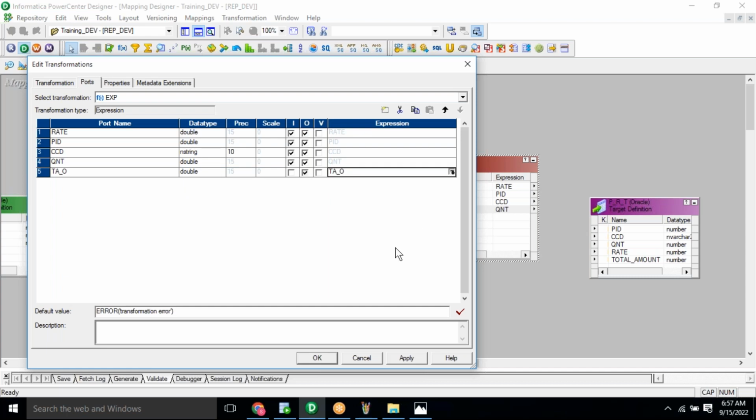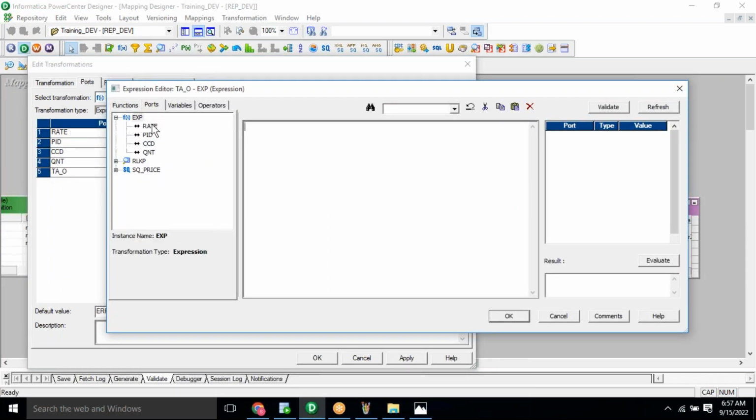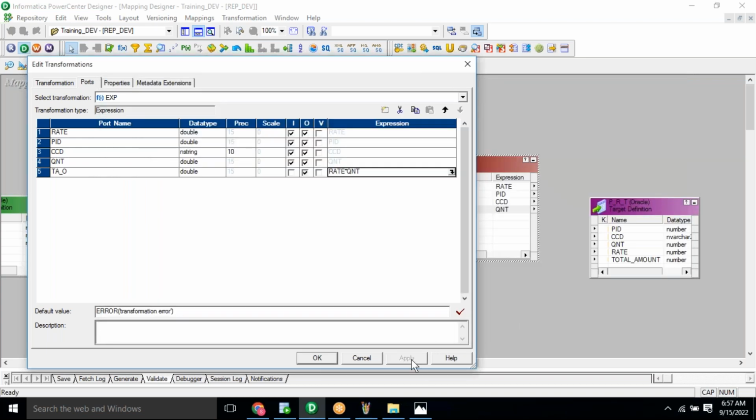If you click on this down arrow, we will get another editor. Okay, and then go to the ports tab. So rate, double click, into quantity. See, we have both the ports in expression transformation to calculate the total amount. So like that, we have to write rate into quantity. So validate, then click on OK, apply.